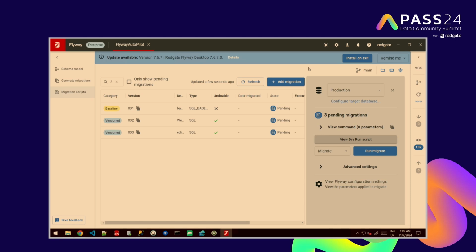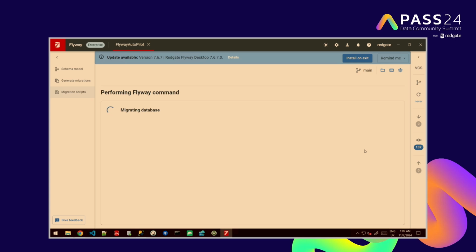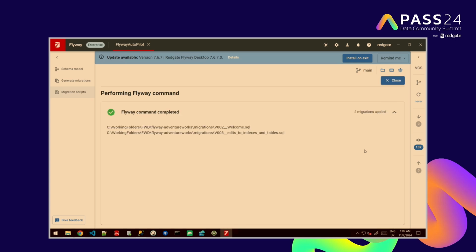That's part of autopilot. Really? Yep. Okay, let me see it. Part of autopilot with backup as baseline means it's going to check first, does that schema already exist? It does. Perfect. We're not going to reapply the whole schema to a pre-existing schema. That would be silly. So as we click Run Migrate, it's going to do those bits for us. And it's going to come back, hopefully, and say 3 green ticks when we look at the migration scripts.